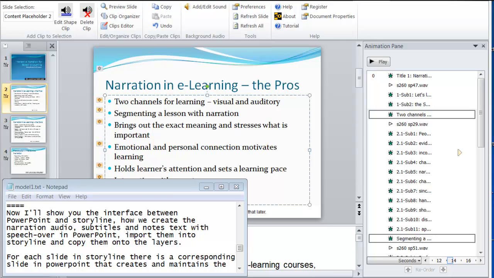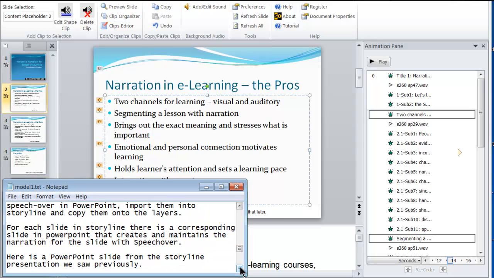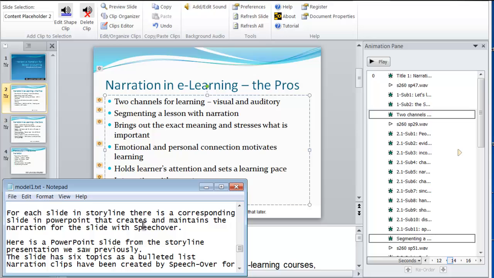Now I'll show you the interface between PowerPoint and the storyline, how we create the narration audio, subtitles, and notes text with SpeechOver in PowerPoint, import them into storyline, and copy them onto the layers. For each slide in storyline, there is a corresponding slide in PowerPoint. It creates and maintains the narration for the slide with SpeechOver.